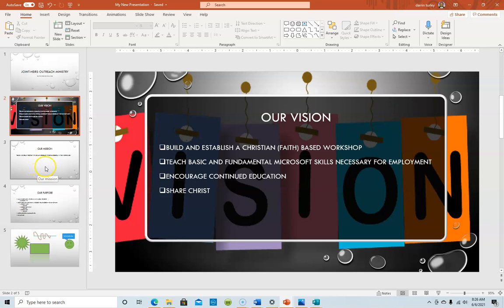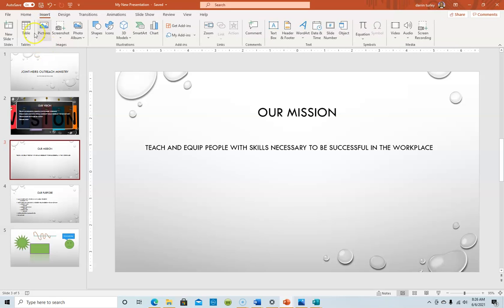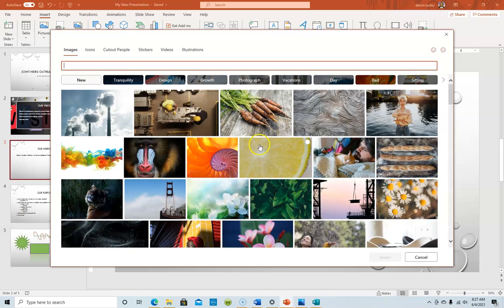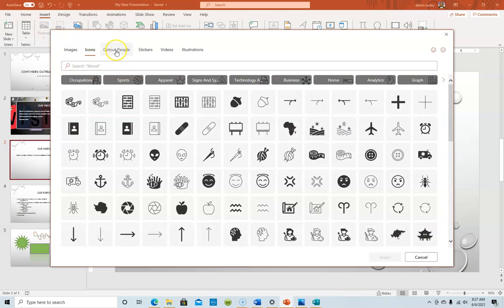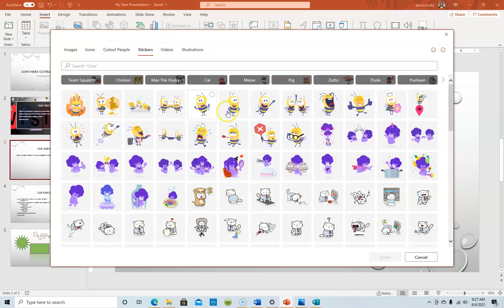Then we want to go to the next slide, just so we can show you. You click insert and go to pictures. Now I'll show you the difference. This device, as I believe we already know, refers to photos or images that are stored on your computer or the device that you're using. Online takes you to a search engine. Stock photos takes you to a lot of other stock that is authorized for use by Microsoft. You have images, icons, cutout people, stickers. These are the different things that you can use in your presentation.